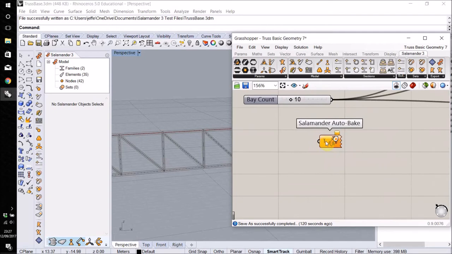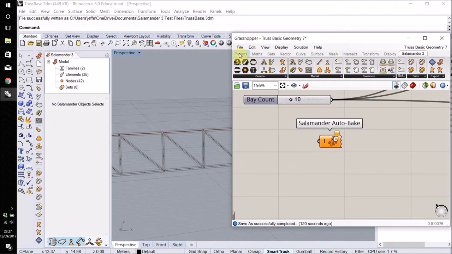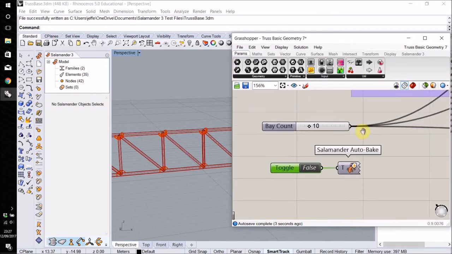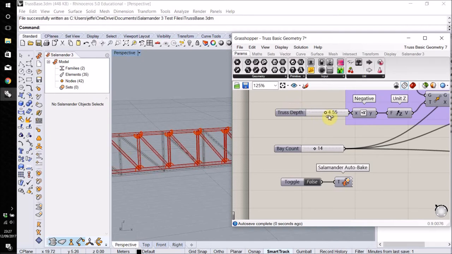This is a component which allows us to toggle this auto baking behavior on or off at the press of a button. By plugging a Boolean toggle into this, I can control whether things are auto-baked or not. Now that that's false, I can make modifications to the Grasshopper model, and these will not be automatically reflected inside Salamander.